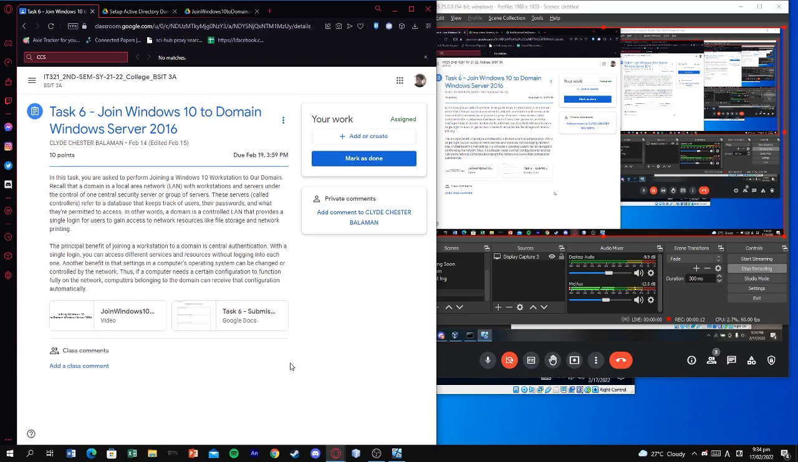We'll do Task 6. Join Windows 10 to the main Windows Server 2016. In this task, you are asked to join a Windows 10 workstation to our domain. Recall that a domain is a local area network (LAN) with workstations and servers under the control of one central security server or group of servers.